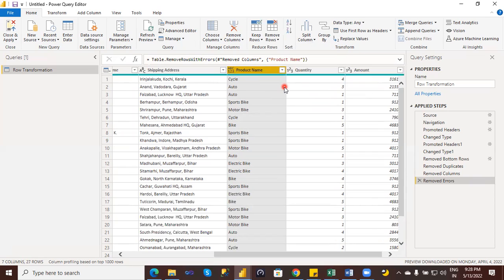When I choose remove errors, the entire row is getting selected. Yes, the entire row is selected. So we can raise the error to the team lead or client, asking them to send the original record to us. Then they will again send that original record, that single record also.